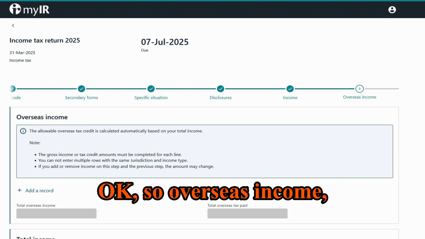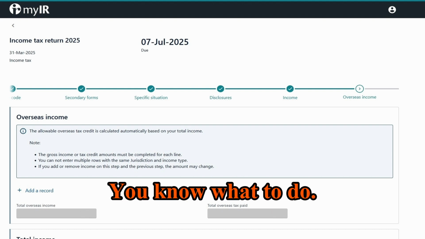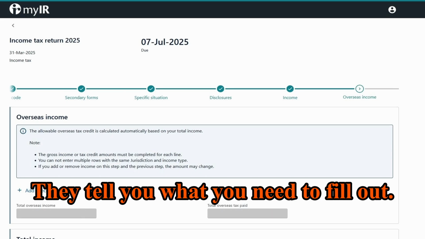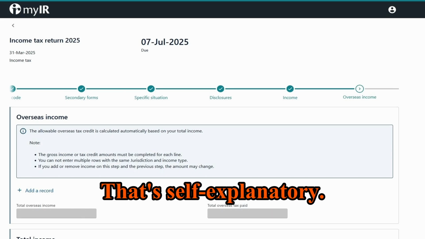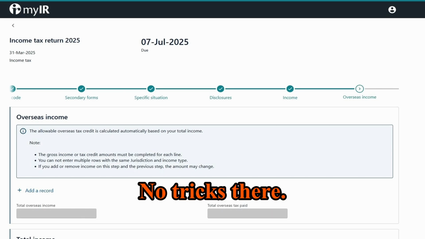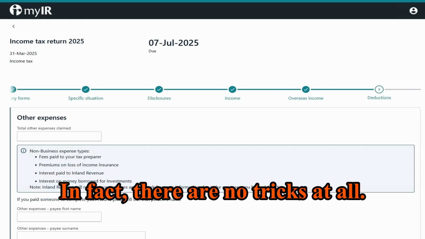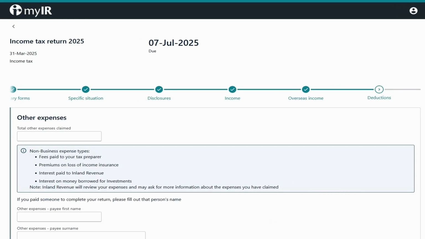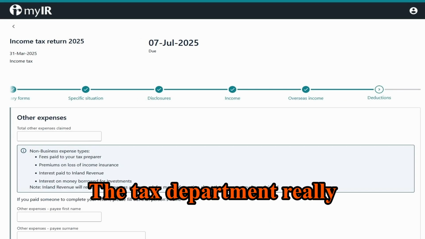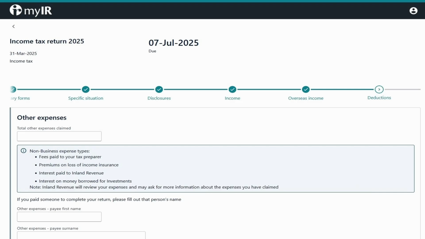Okay, so overseas income, once again, just fill it out. You know what to do. They tell you what you need to fill out. That's self-explanatory. No tricks there. In fact, there are no tricks at all. The tax department really wants to make it straightforward.